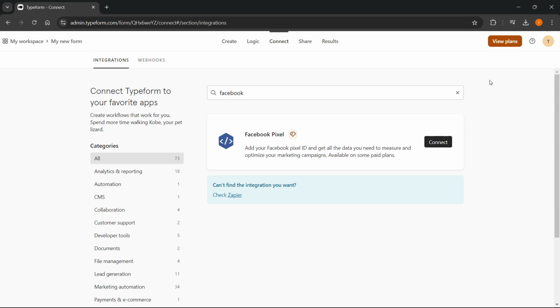So, once you have the paid plan, you can simply click Connect over here, and it will ask you to put in your Facebook Pixel ID. You simply have to copy it from your Meta account, from your Meta Business Manager, where you can get the Pixel. You have to copy it, click Connect, paste it in, and that's it. You've successfully installed a Facebook Pixel on Typeform.